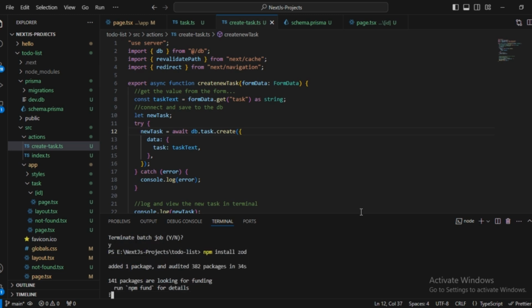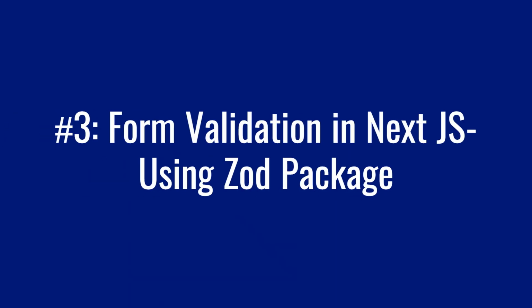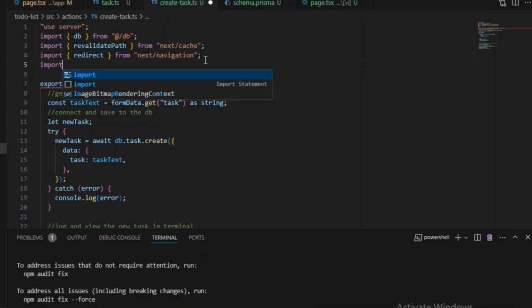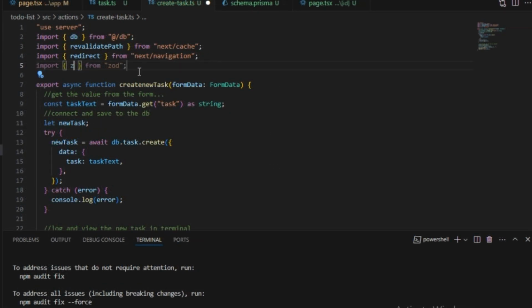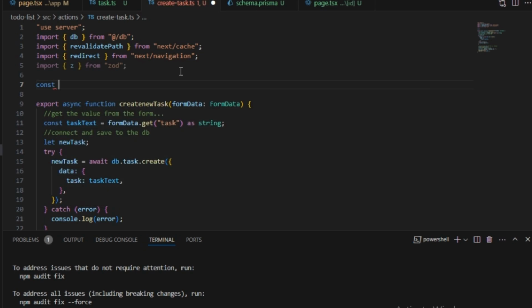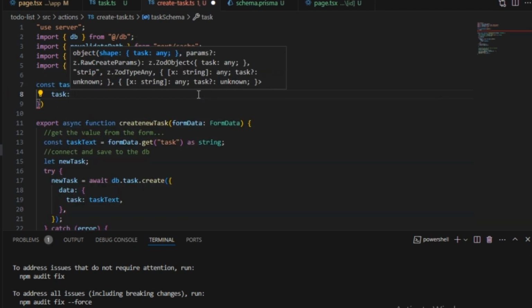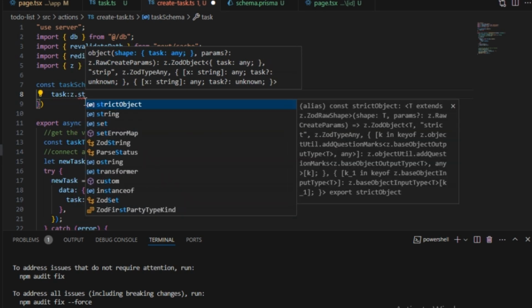After the successful installation of Zod, let's add it to the create task server action. Remember, it is the file that contains the function to create a new task. Here we have to import z from the Zod package. Then, prepare a simple schema or map structure with the required validation. This schema is a simple set of validation rules, like the minimum length, type, and any pattern to match with the input value.